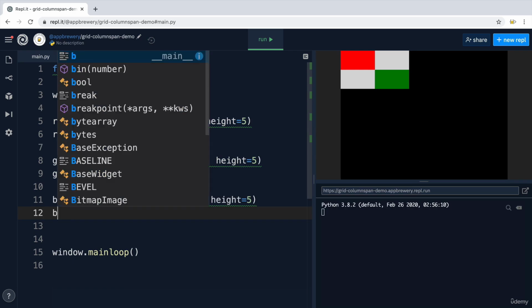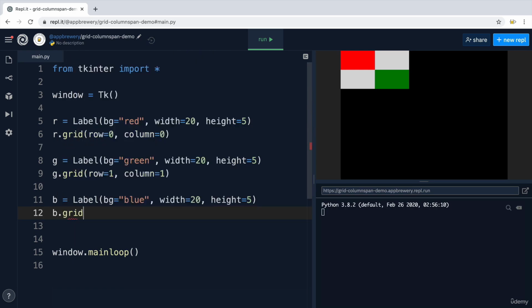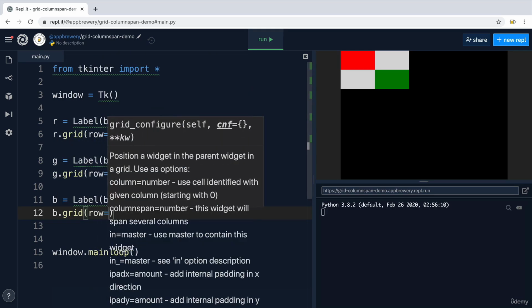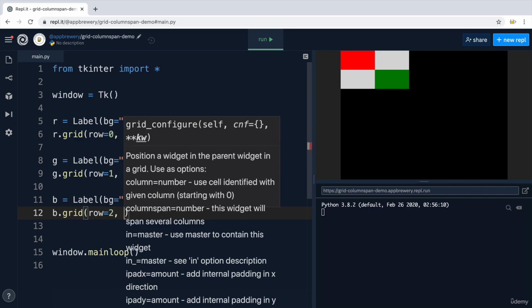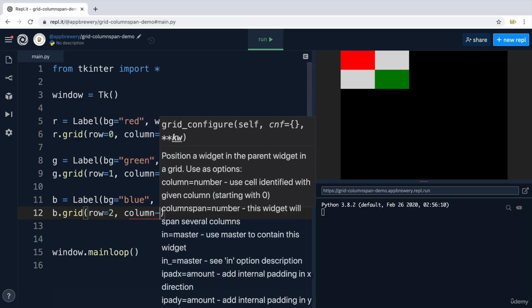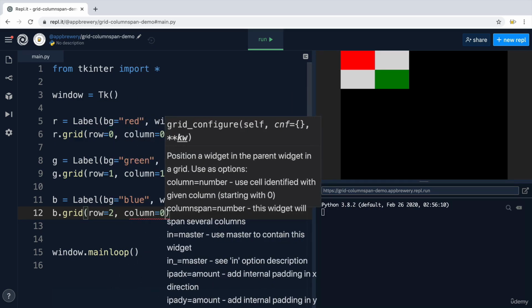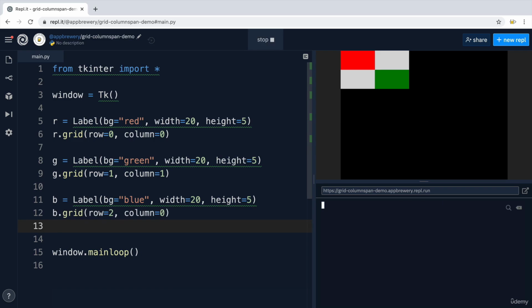Now, if I put this new label onto the grid and I put it onto the next row, so row 2, but the column, I'm going to put it on column 0. Now, I think at this point you can probably all predict where that label is going to go. And indeed, it goes onto the very first leftmost column and it's on the third row.